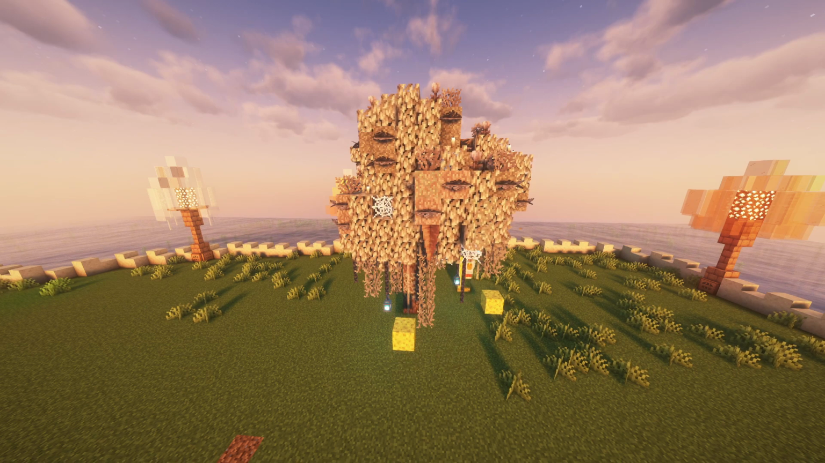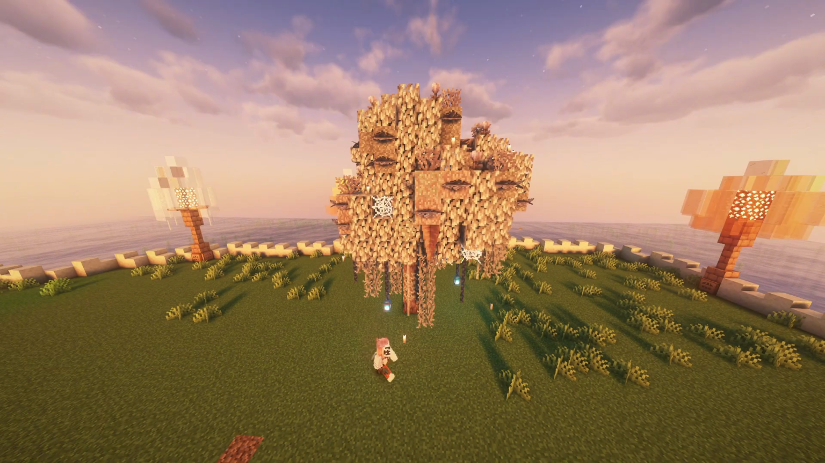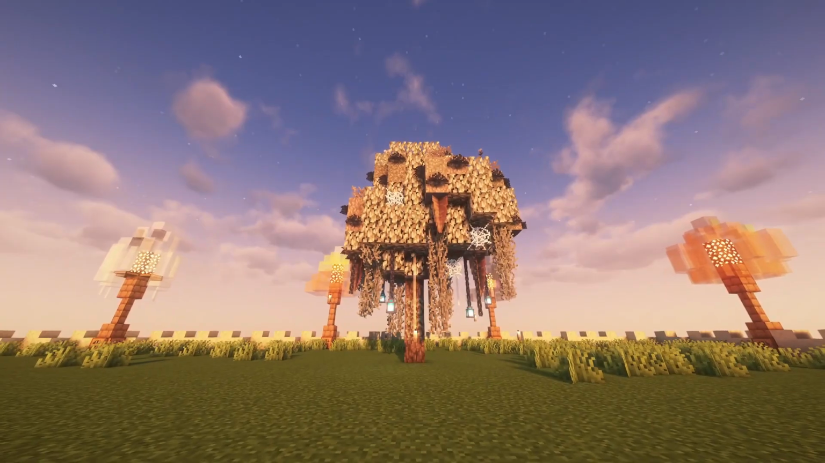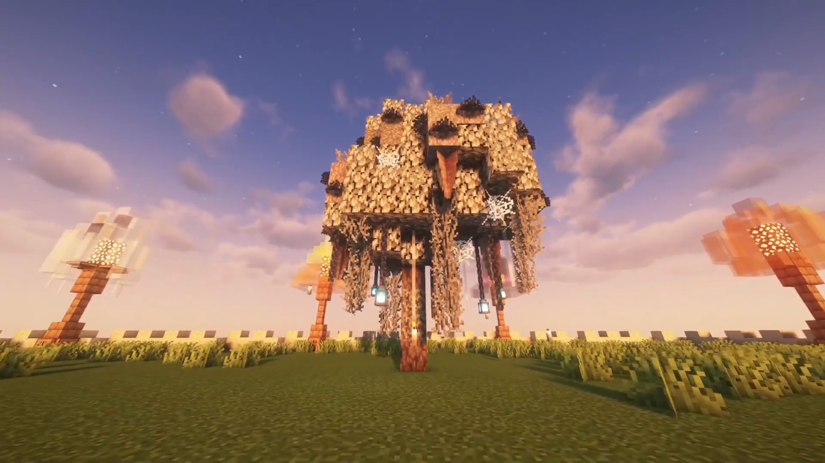I'm then going to add some floating candles to the bottom of the tree by placing floating blocks of sponge at all different heights and lengths, and then replacing them with a command. And that is how you build the spooky pale oak tree.